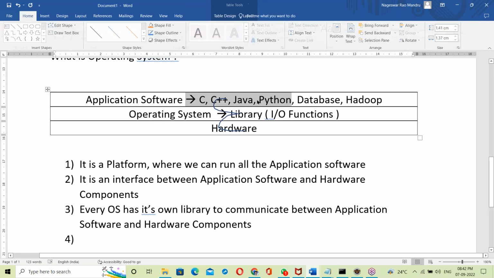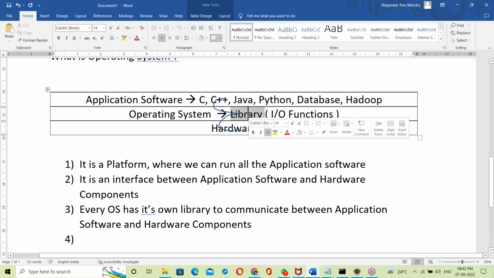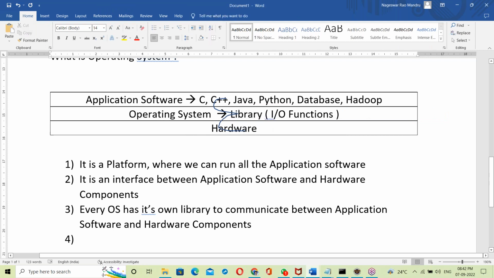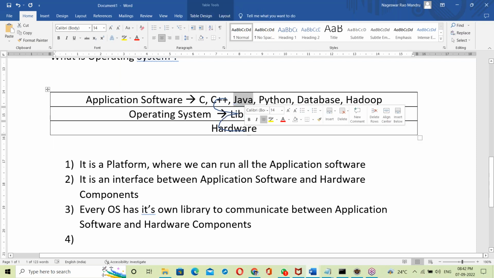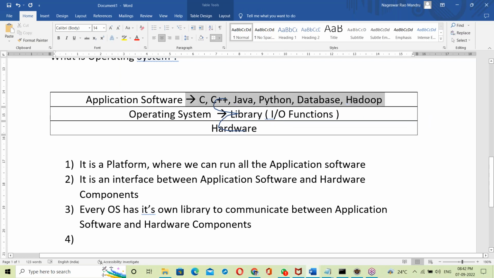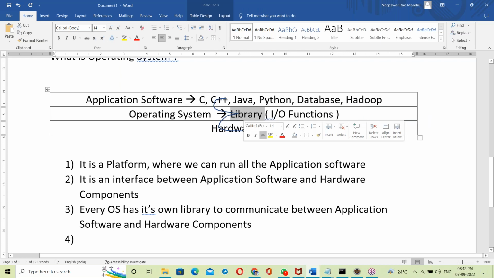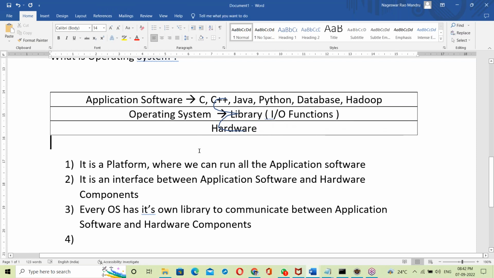So these programs, first of all, link with the library. Using the library, they communicate with the hardware components. That's here. Every program has to link. C program linking, Java program linking, Python, database, Hadoop. Yes, all the applications, every program has to link with the OS library before going to run.